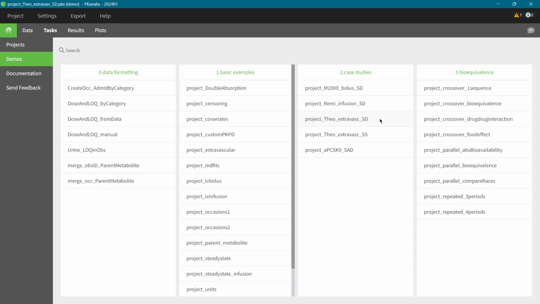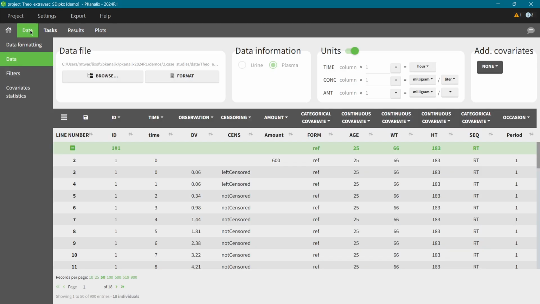For this example, I'm going to use a demo project of theophylline with a single dose. It is a crossover study with individuals who received once a reference and once a test formulation of the drug. In PKanalix, the occasion column to distinguish different periods has to be an integer. However, very often we have an additional column which is tagged as categorical covariate that has strings to differentiate easily between, for example, reference and test formulation.